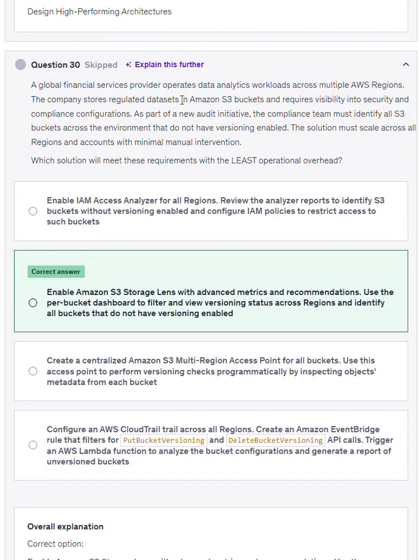A global financial service operator runs data analytics workloads across multiple AWS regions, and the company stores regulated data sets in Amazon's S3 buckets and requires visibility into the security and compliance configuration. As part of a new audit initiative, the company team must identify all S3 buckets across the environment that do not have versioning enabled. The solution must scale across all regions and accounts with minimal manual intervention. Which solution will meet these requirements with least operational overhead?